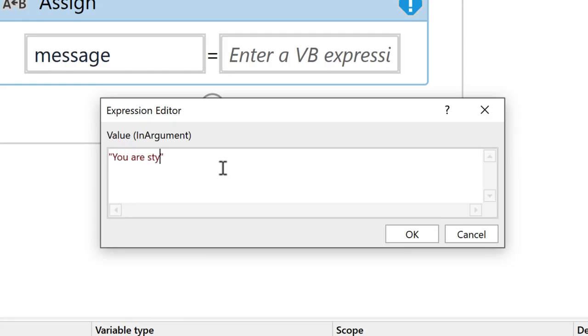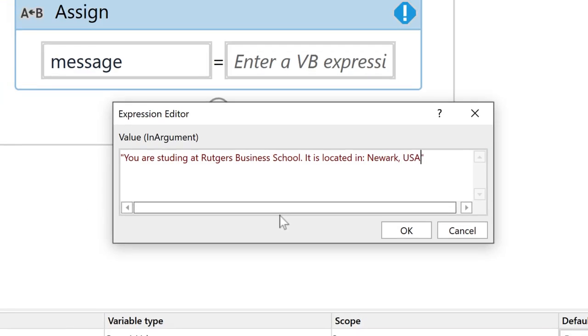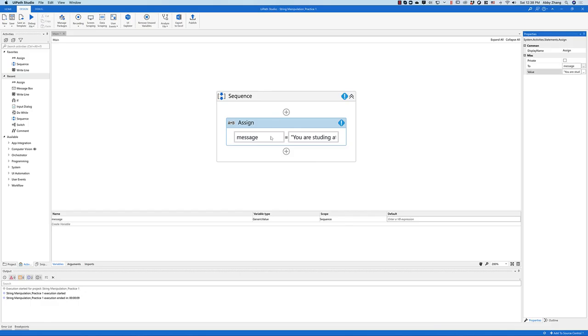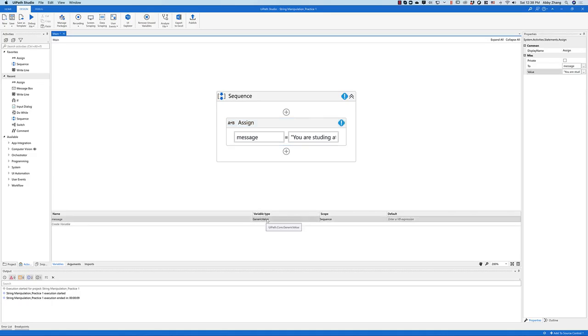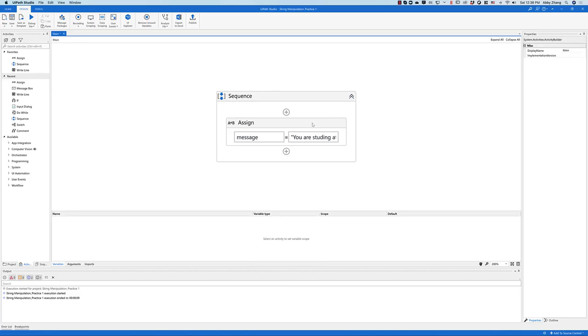Here, let's type in the sentence. You are studying at Rutgers Business School. It is located in Newark, USA. Period. And here you see a blue sign, which is saying that we have some data type issue. So let's change the variable type of the message variable into string. Now the error message goes away.